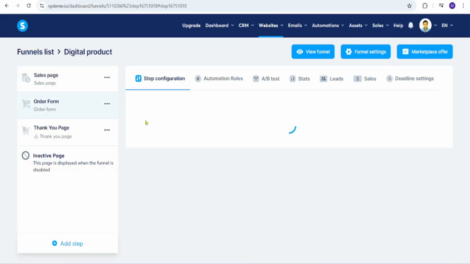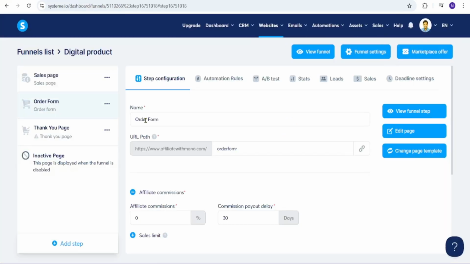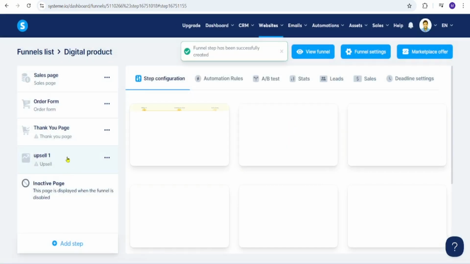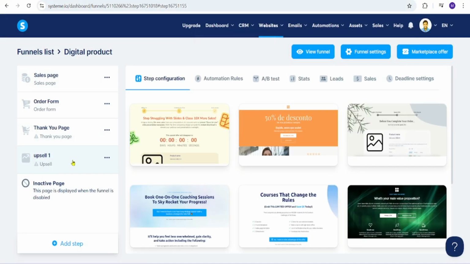Click on exit, and after that, if you want to add some kind of upsells or downsells, you can always do that. You can click on this add step button over here, and I'm just going to take it as upsell 1. Here you can choose it as upsell, and you can click on save. So upsell has been done. Normally the upsell will be done after the order form.